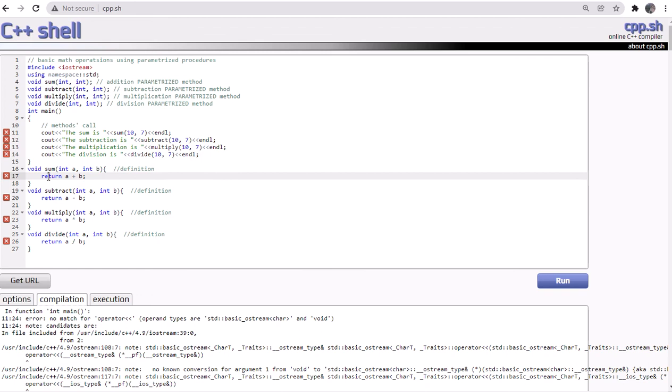A void does not have a return. Voids, they do not have return. Remember, we are talking about procedures, not functions. Great. What should we do?